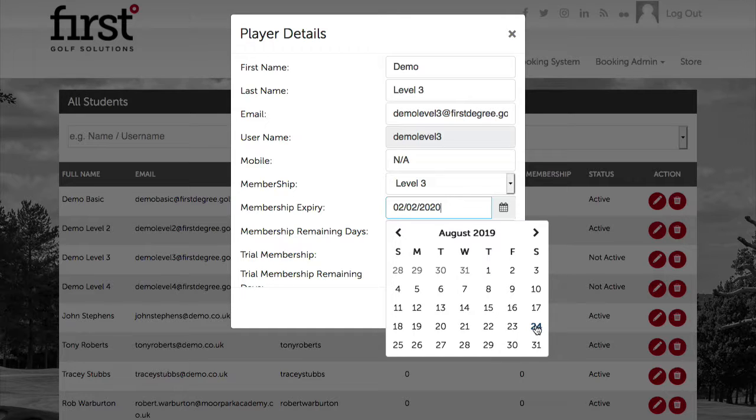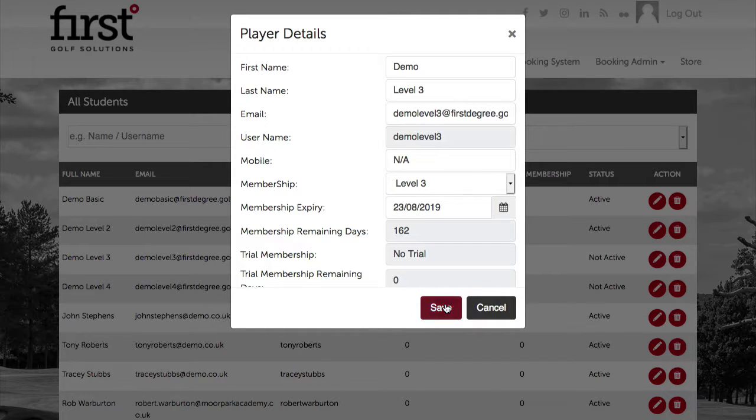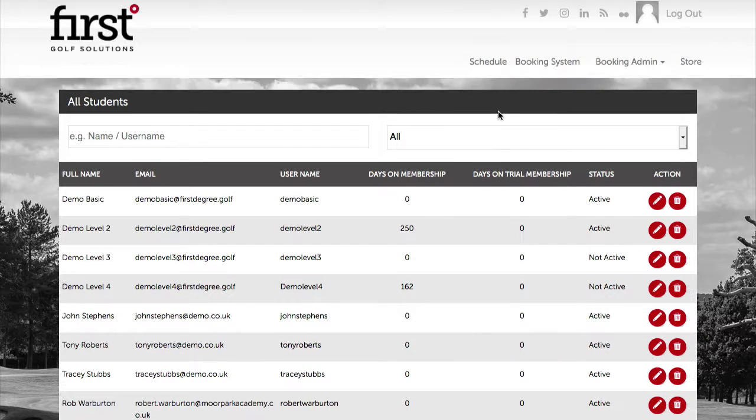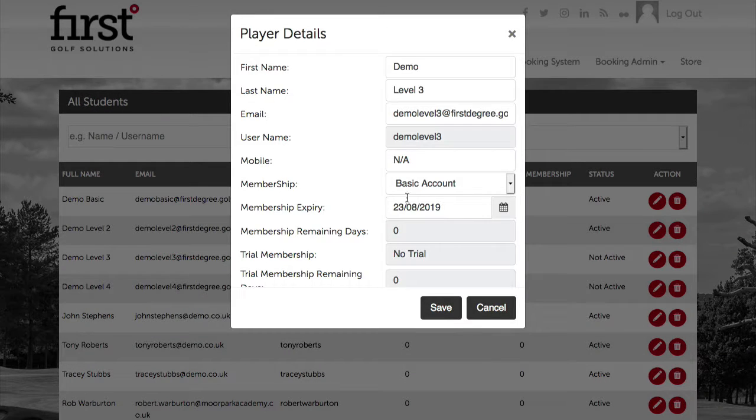Currently on the calendar we can see that the membership expires the 2nd of February 2020. Today's date, indicated on the calendar, is the 24th of August. By clicking the 23rd and hitting save, we can see now that Demo Level 3 days on membership has adjusted to 0, and their account has automatically been reset to basic.